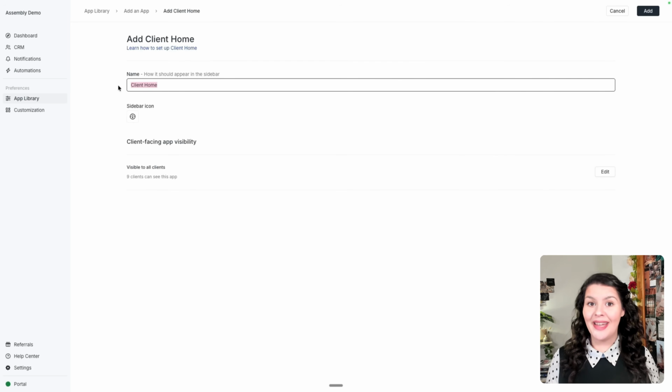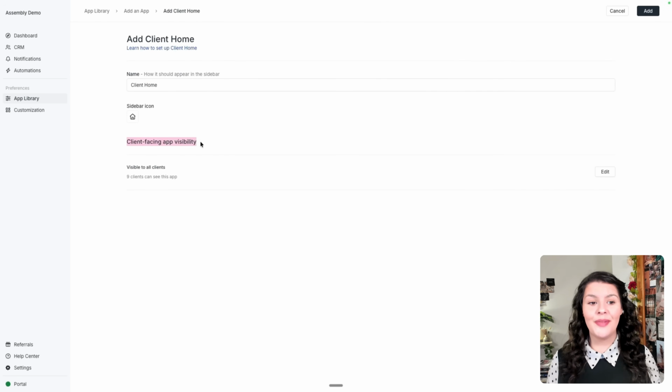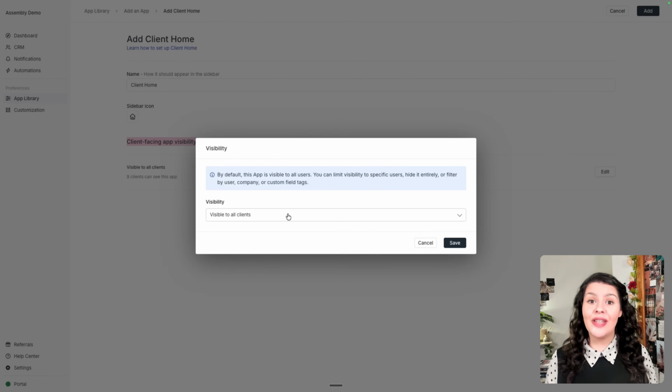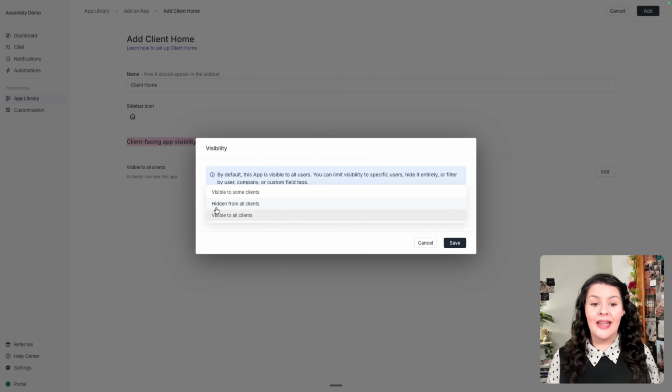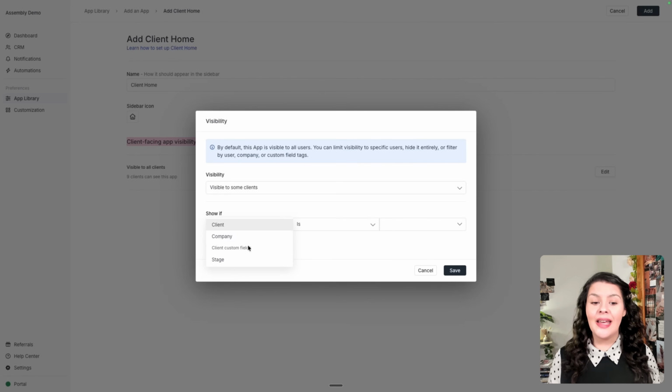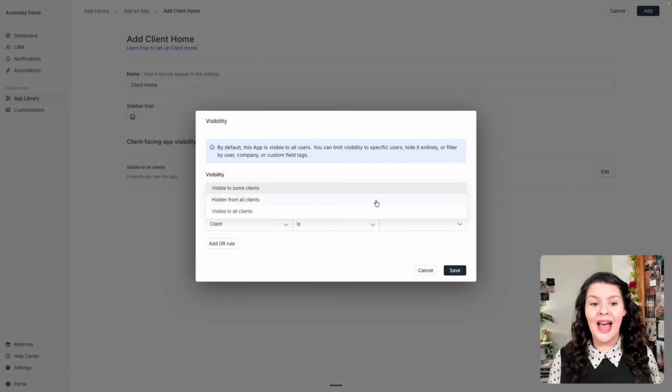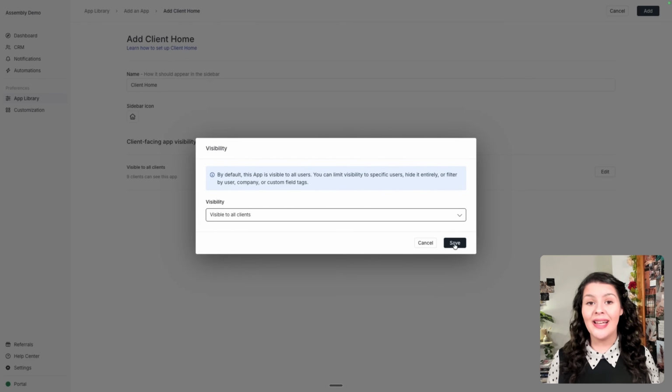We can give our app a name, an icon, and then if we come down to client-facing app visibility, this is where you control which clients see which apps in their sidebar, allowing you to create a truly custom experience for each individual client. So if we click on Edit right now, it is set to Visible to all clients. I can hide this from all clients, or I can say Visible to some clients, and I can base this on set criteria that I've pre-configured. For this app, I'm going to set it as visible to all clients and click Save.